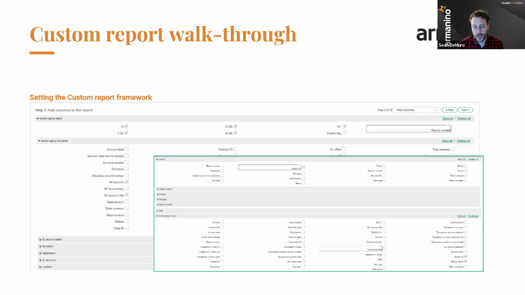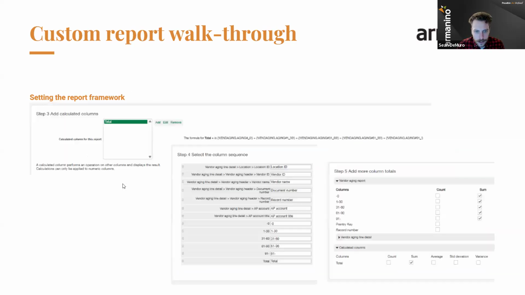If you're going through this report build, it's important to include the vendor ID and vendor name from the header as opposed to the detail, mostly because any bill is going to be associated with one vendor and so on. And it's truly the sole record of that transaction. All right, we can move on to the next slide.